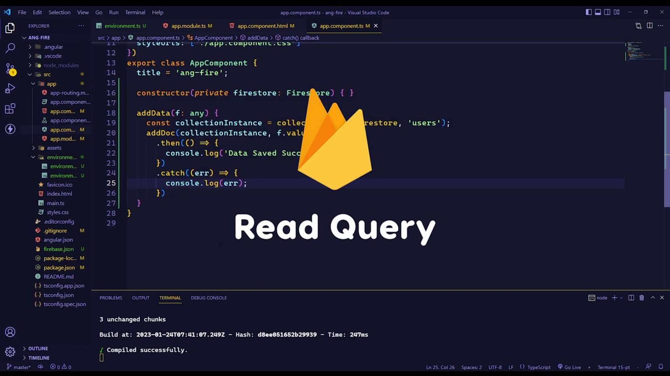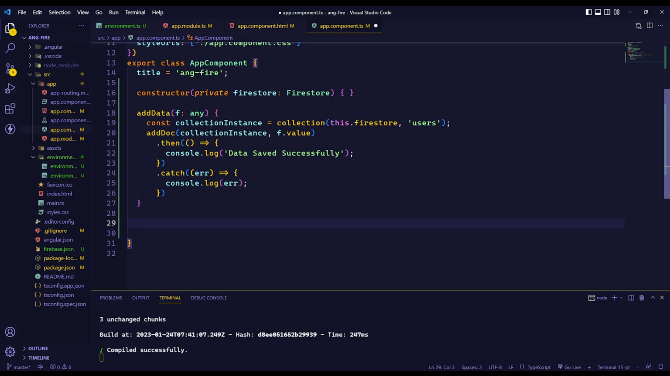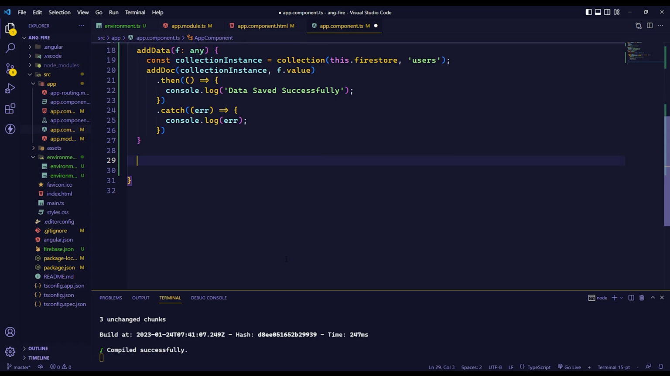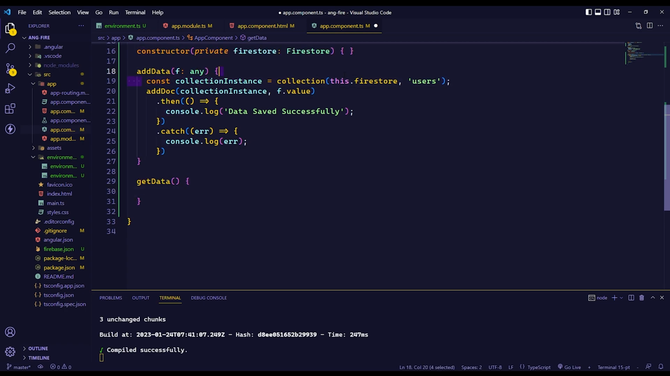For this, let's create a new method. The method name is getData and the parentheses. For this, we don't need any parameters. So inside this, let's write the query. For this also, we have to define the collection instance. So we already did this. So let's copy and paste that here.